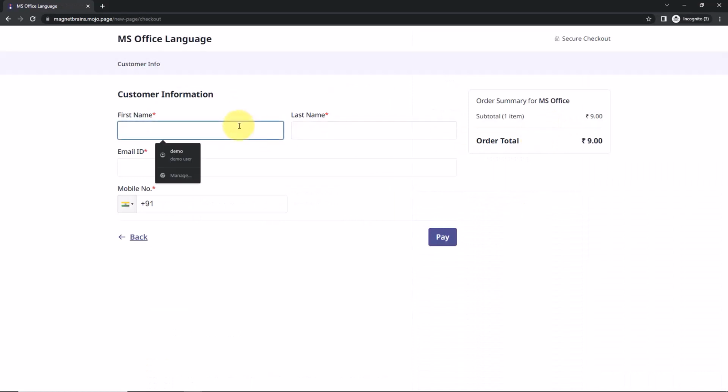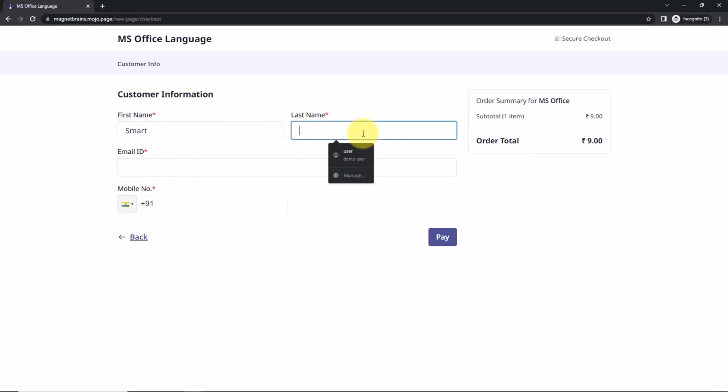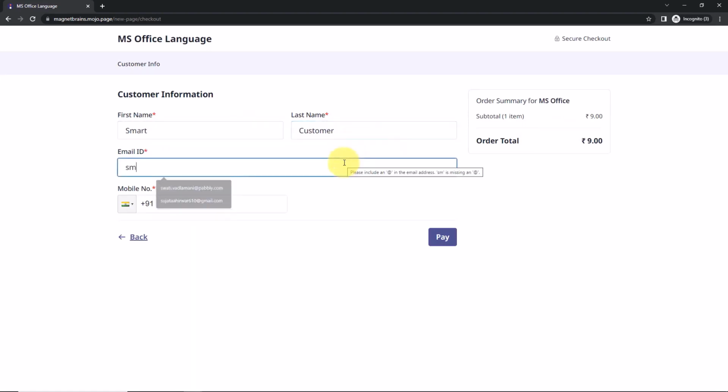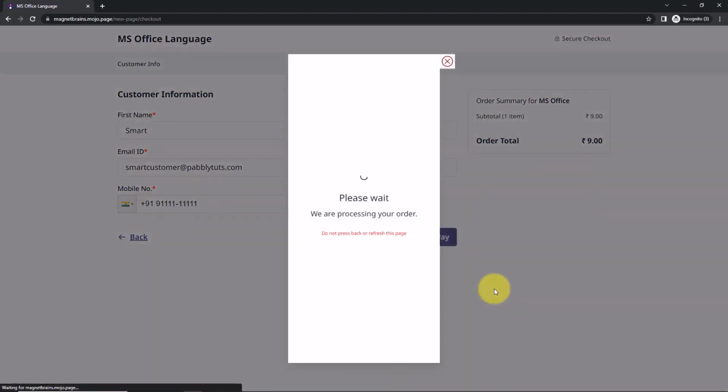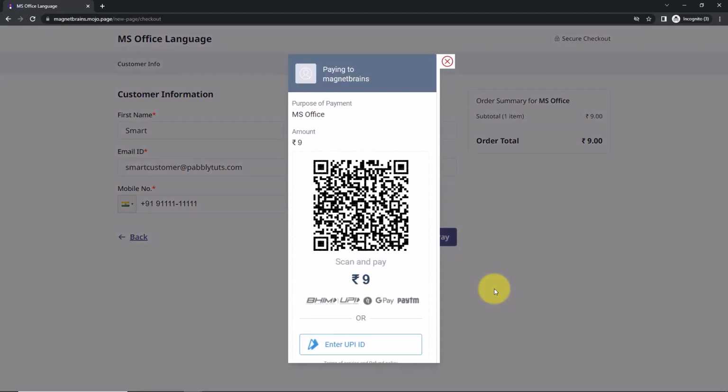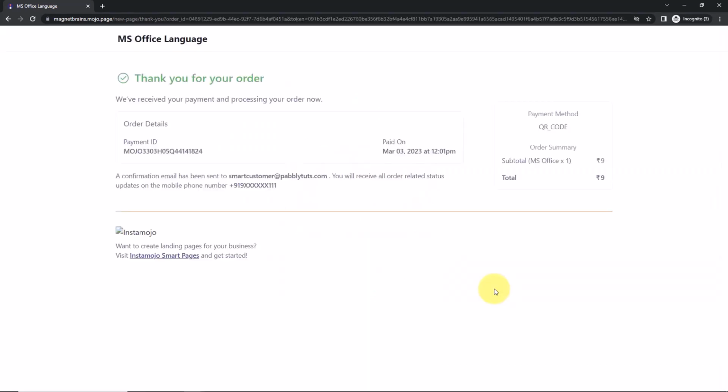This time the first name here, let's say, is Smart. Last name is Customer. Then we have the email address, which is smartcustomer@pabblytudes.com. Then we have the mobile number, and finally let's click on pay. So here again we have received the QR code, and now I'm going to quickly make the payment. And here you can see that the payment has been successful.